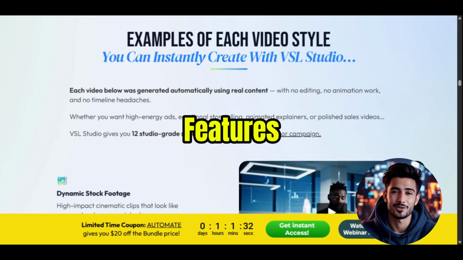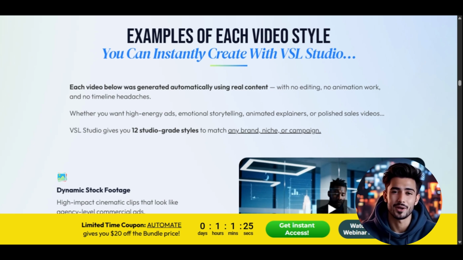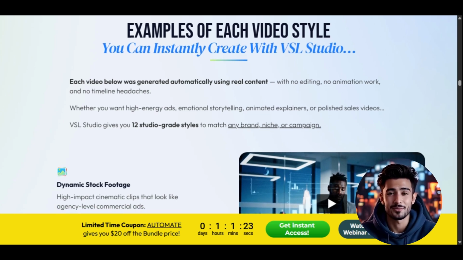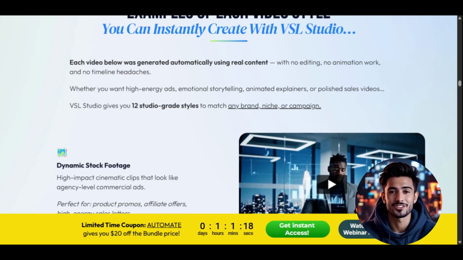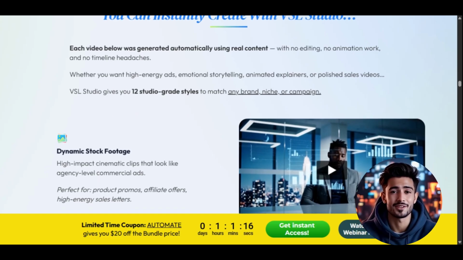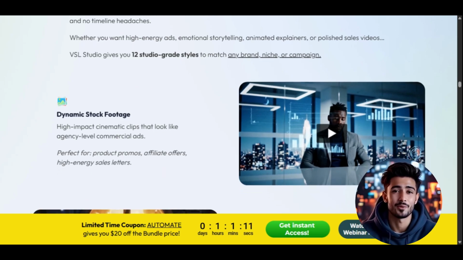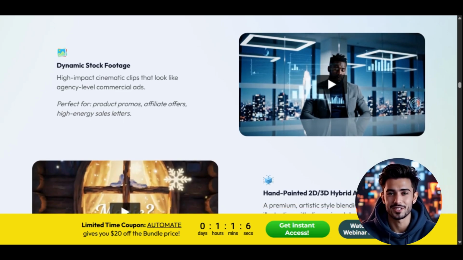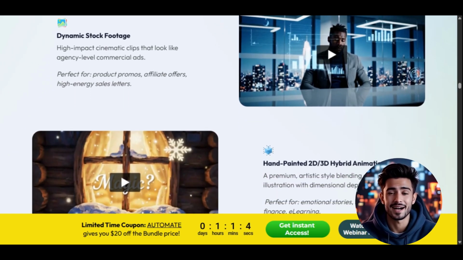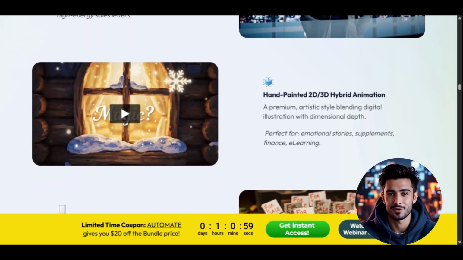VSL Studio comes packed with powerful features designed to make video creation fast, simple, and highly effective, even if you've never created a video before. One of the standout features is its AI-powered script generation, which uses proven persuasion frameworks like AIDA, PAS, Star Story Solution, and more. This ensures every video you create follows a high-converting structure that grabs attention, builds desire, and motivates viewers to take action. You can upload your own script, paste in a URL, import a document, or simply type in a rough idea, and VSL Studio instantly transforms it into a polished, professional script ready for video production.